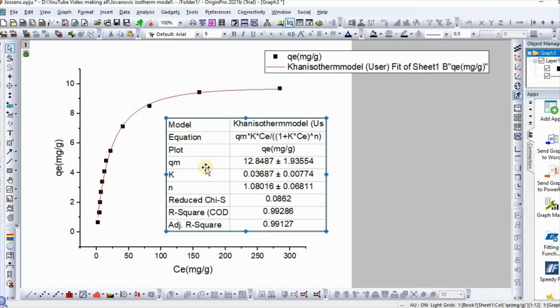Therefore, here is your Khan isotherm model parameters QM, K, n, and R square is 0.99286. So, after some modification, you can make it publication quality, and this is how you can easily fit the non-linear equation of the Khan isotherm model.